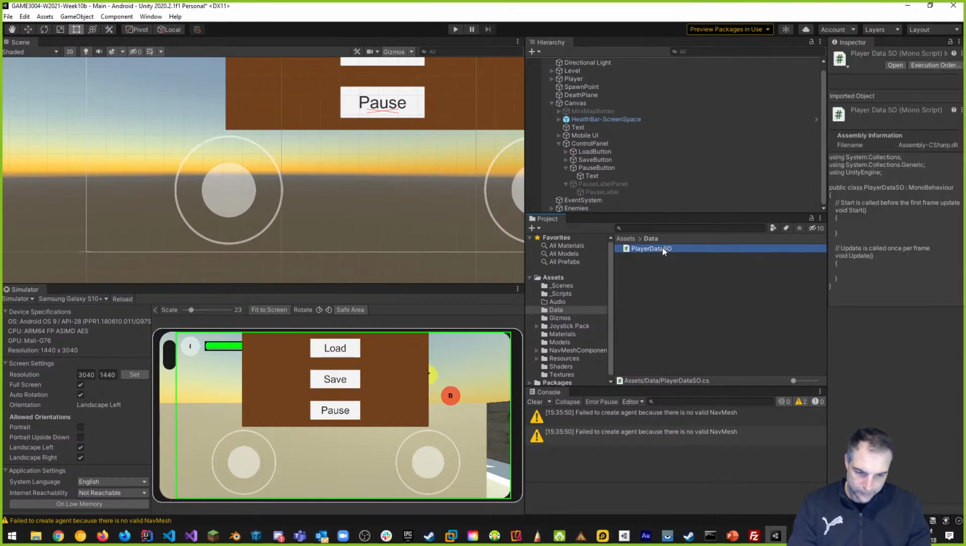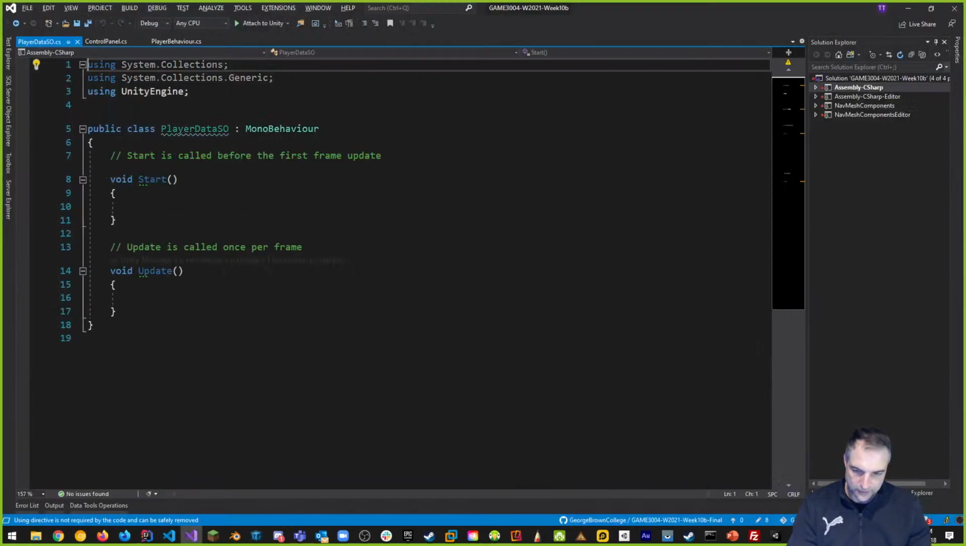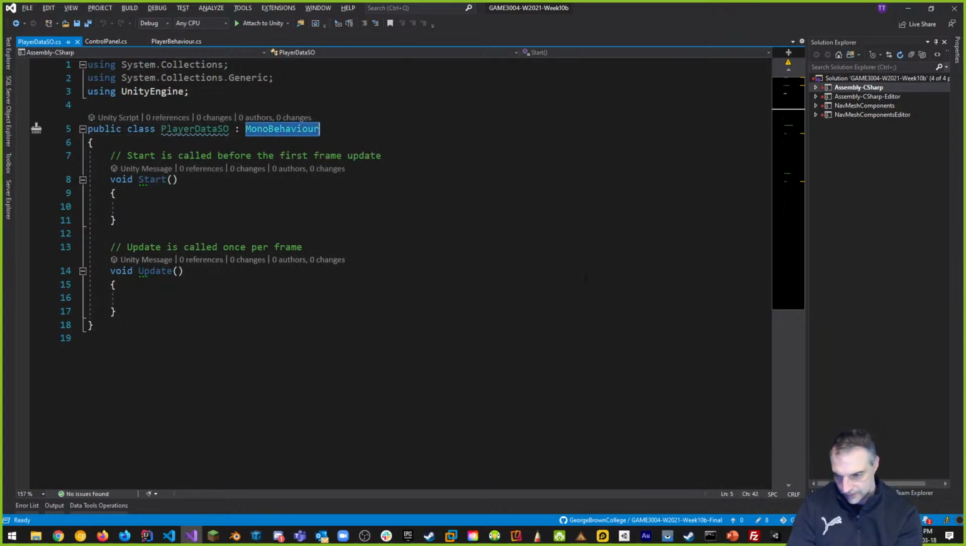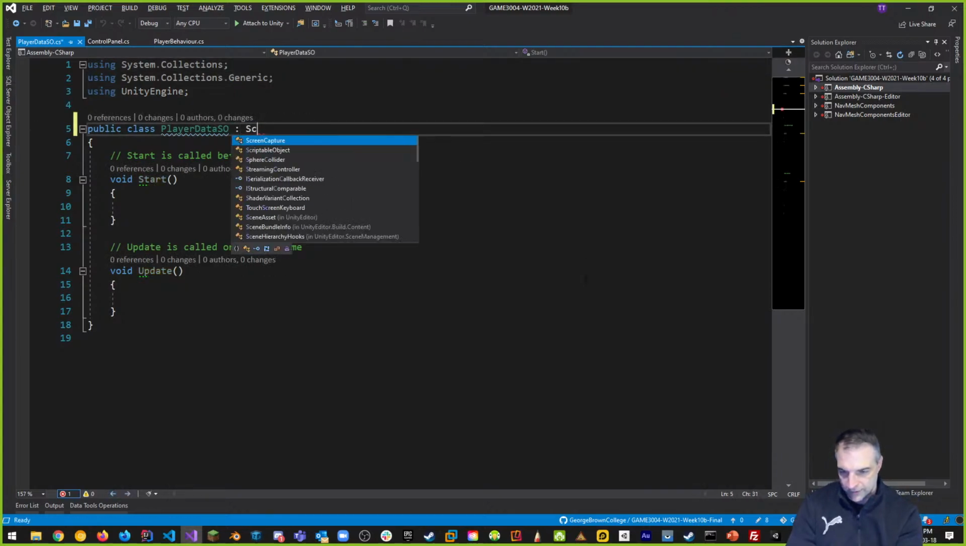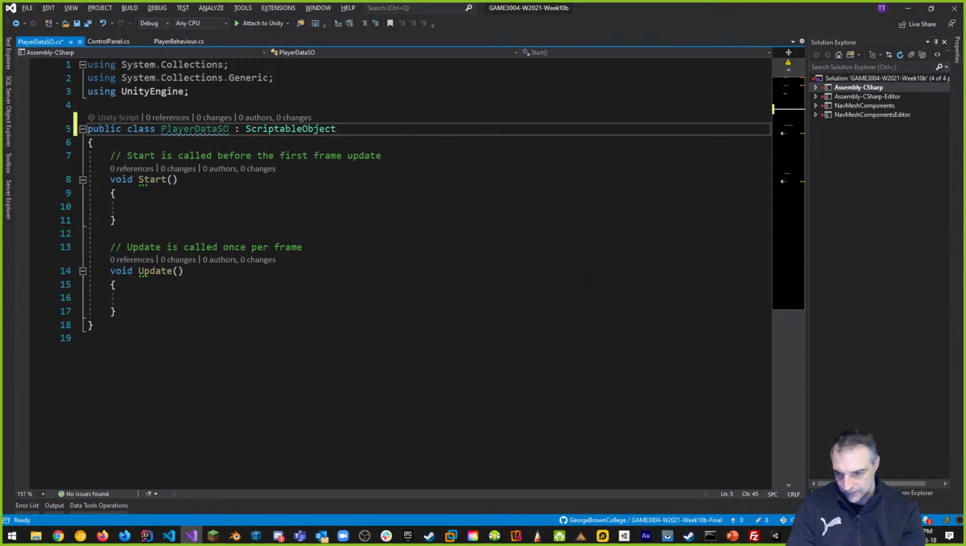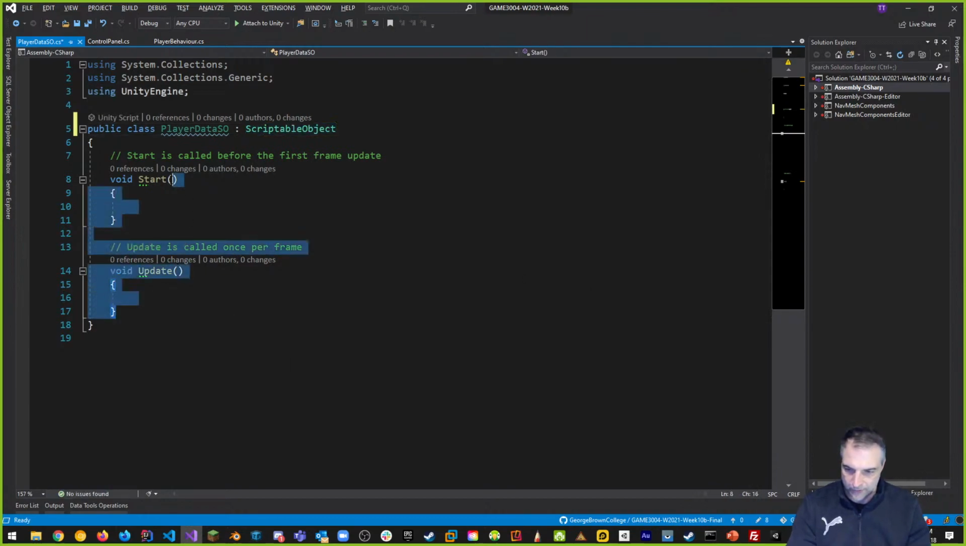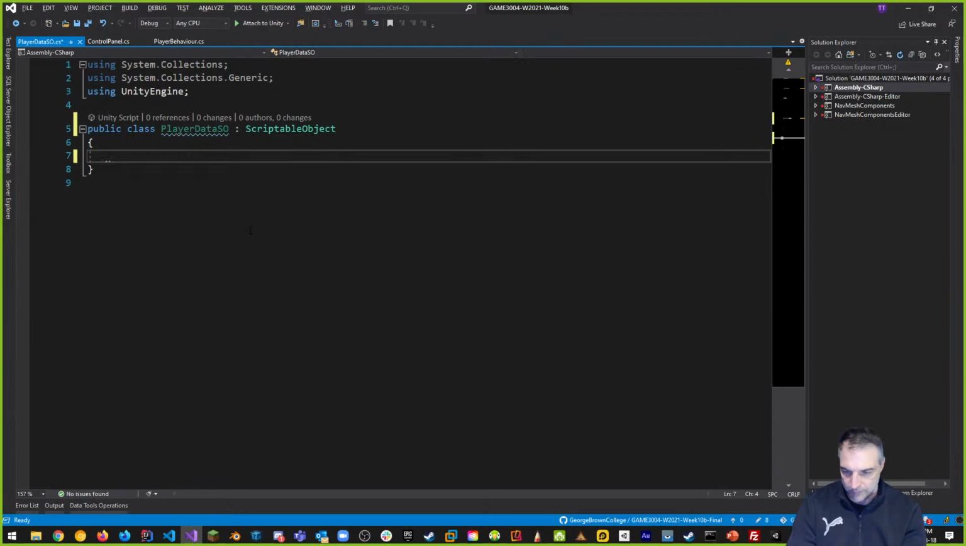For scriptable objects, if I double click here, one thing that we can't do is they're not MonoBehaviour. Some of you know this already. They are actually of a different type, ScriptableObject. And scriptable objects don't have a Start and Update method because they're more like structs than anything else. So they enable us to do any kind of data handling we want.